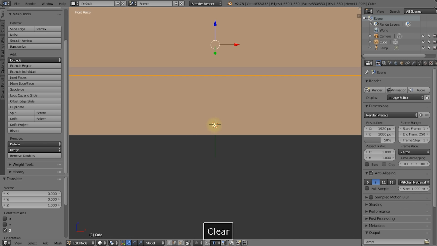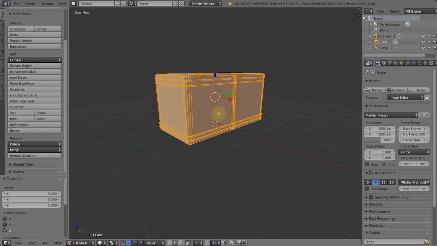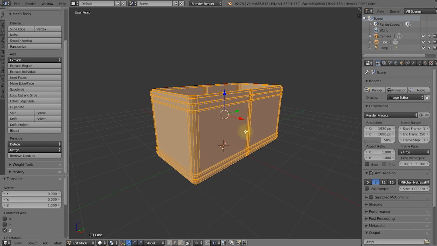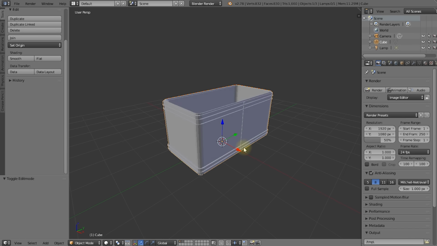Press 5 to go back into perspective. And we can zoom back out and rotate around, so it just sits exactly on the ground. Press tab again to go back to object mode. And let's just create a really simple render of this just to see what this looks like. For that, I'm simply going to add a simple ground plane and an additional light before rendering this out.